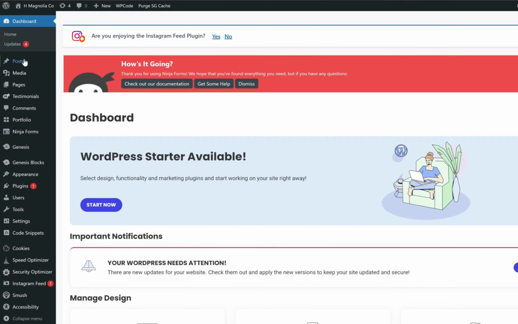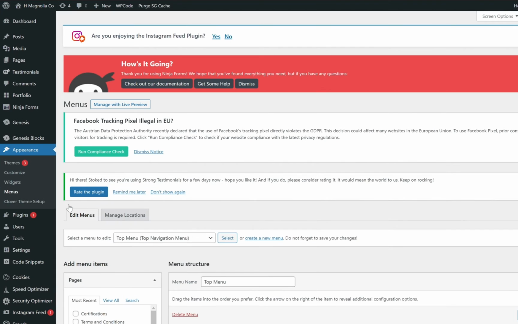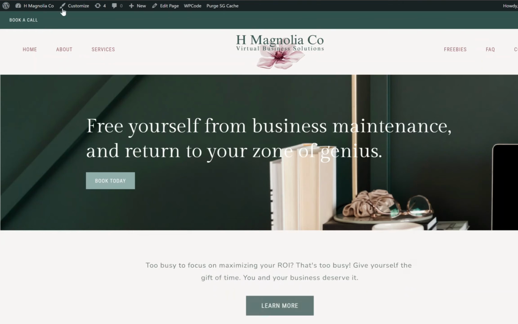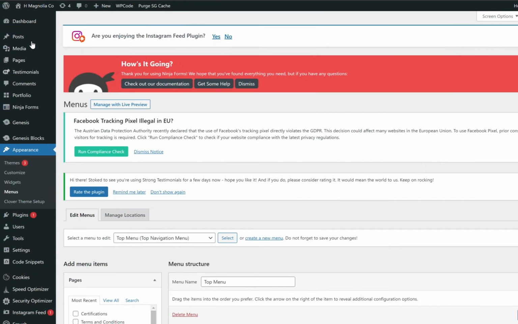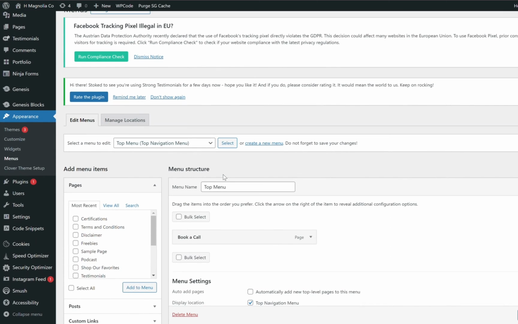So today we are going to talk about menus. To set up your menus, you're going to go down to Appearance and click on Menus. There's multiple ways to get here. You can get there from the front end by clicking on the name of your website and Menus. It takes you to the same place.